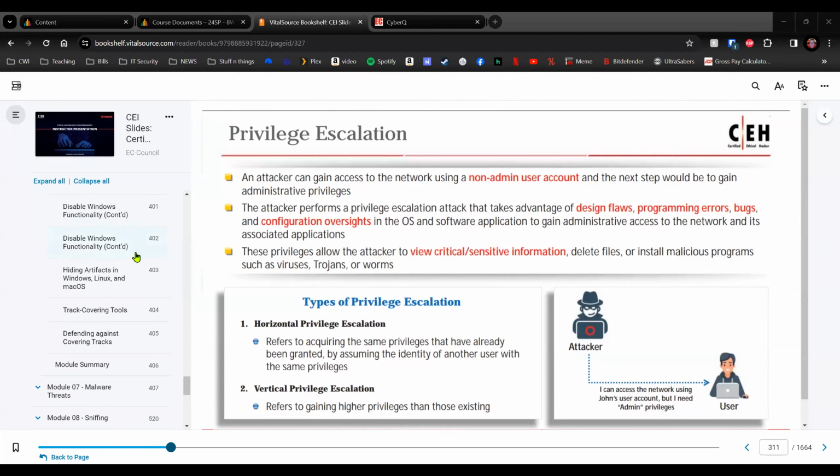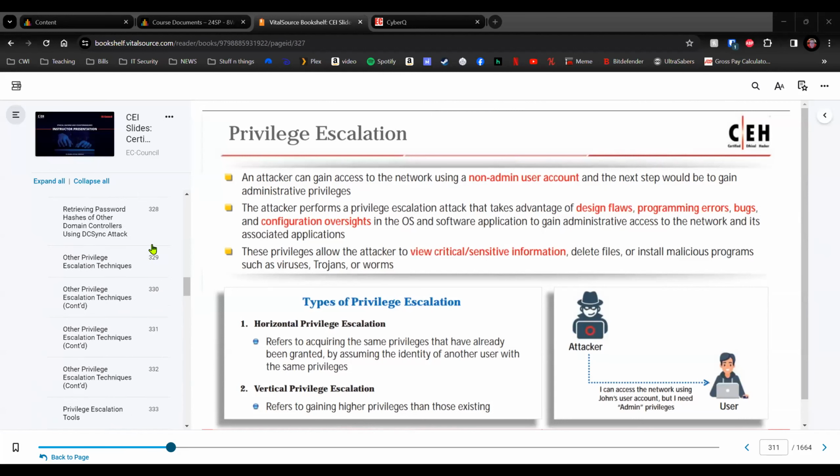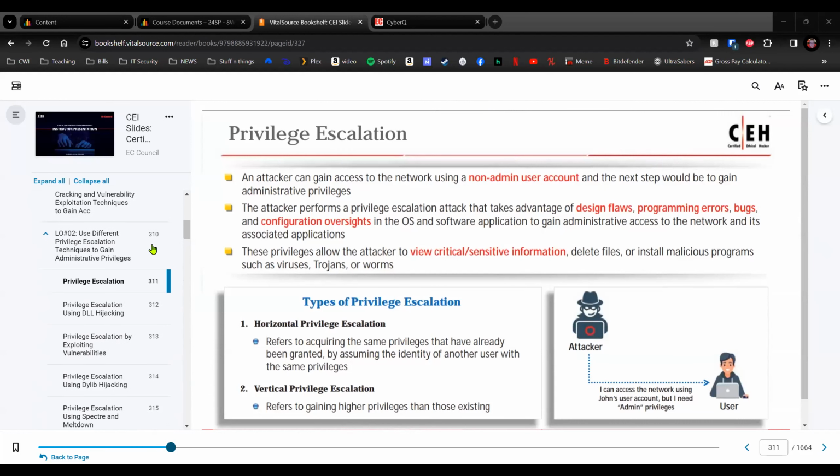All right, since this one is so very long, I'm just going to point out some stuff and then you guys can read the rest of these because a lot of this we've gone over before. It's just very granular. So privilege escalation, and then you can go look at the other types of privilege escalation.